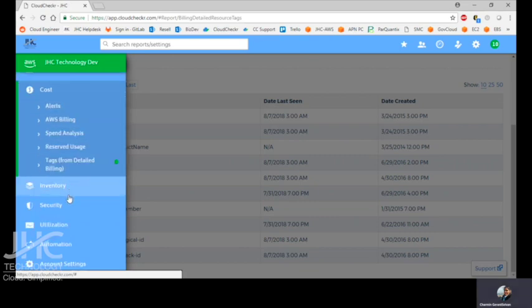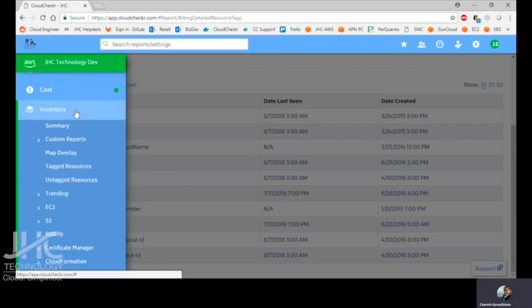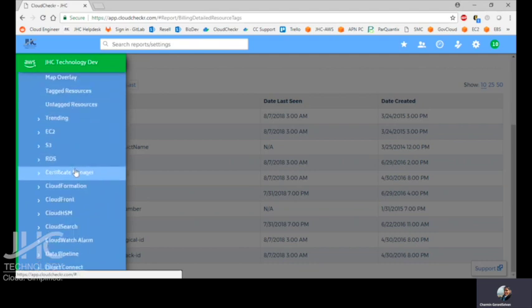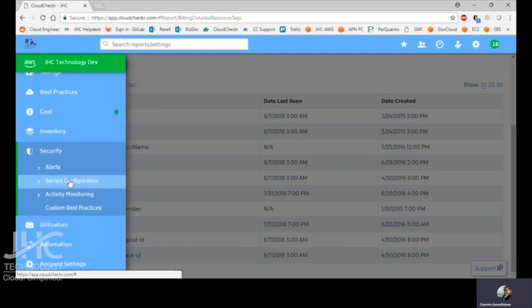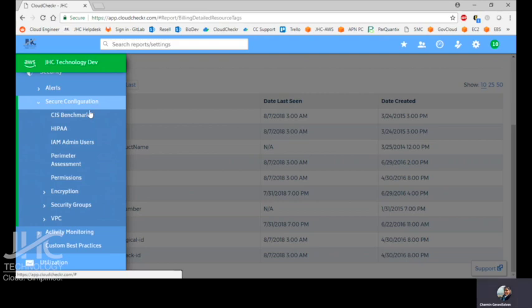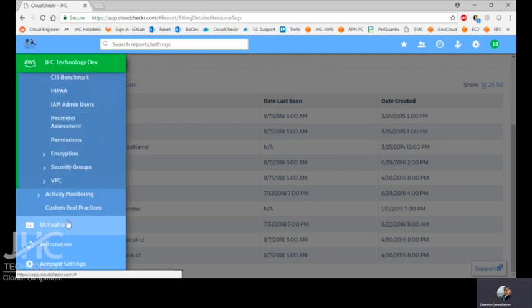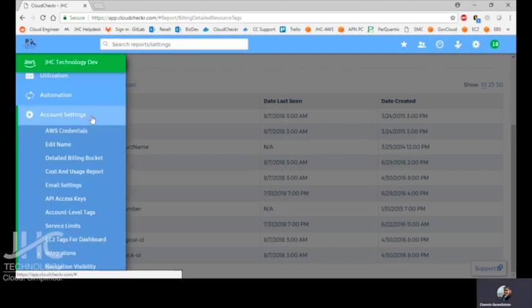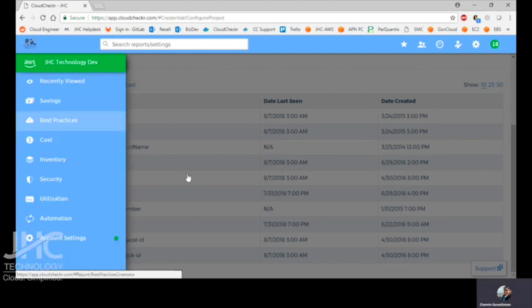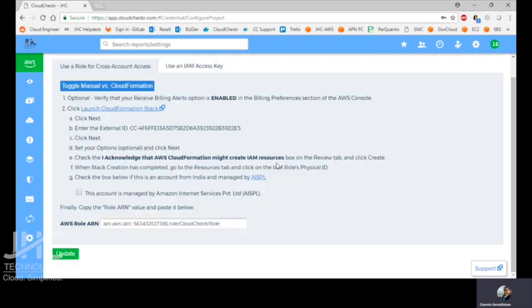And these are the other different modules. Basically, you can just pull different kinds of inventory reports on different services that are being utilized on your AWS environment. There's security, you can create alerts, you can apply compliance configurations, and utilization, you'll be able to pull the CPU utilization, the heat map, and everything like that. Also, the final module that I'm going to be discussing with you is the account settings, and that should be available only for the administrators.